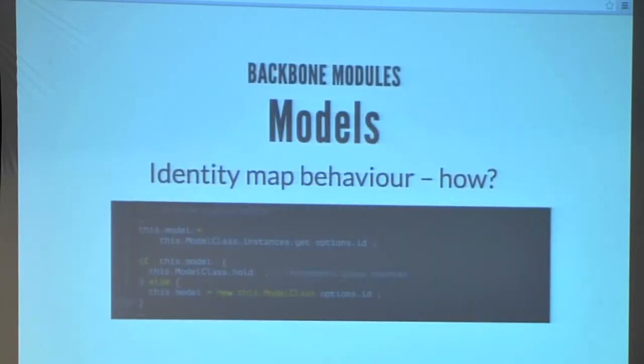How is this done? This is a bit simplified. Our views, when they are being initialized, if they have model class property, will try to get an object from instances of this constructor. We have a static property on each model class, called instances, that will be able to return an instance with a particular ID. So we are trying to get an instance of this model class. If it doesn't exist, we are creating a new one. If it exists, we increment the usage counter. Why would we increment the usage counter of this instance? I will explain it in a second.